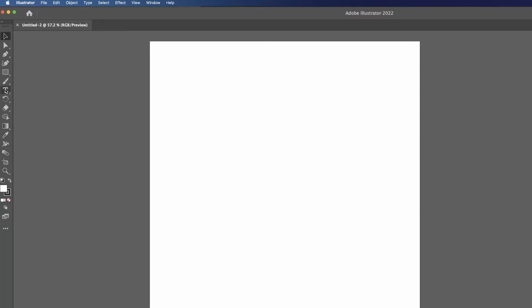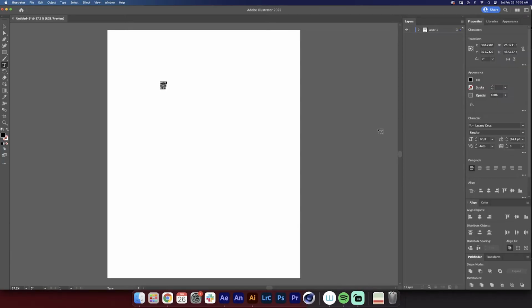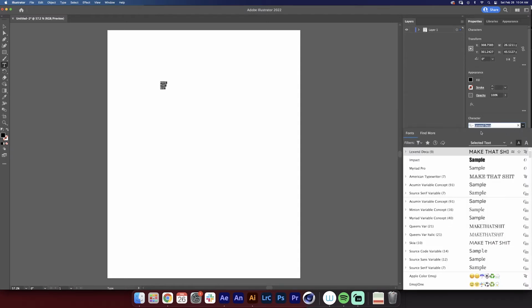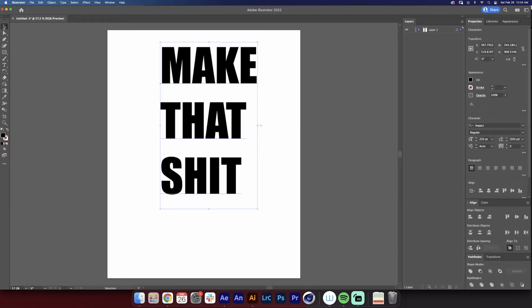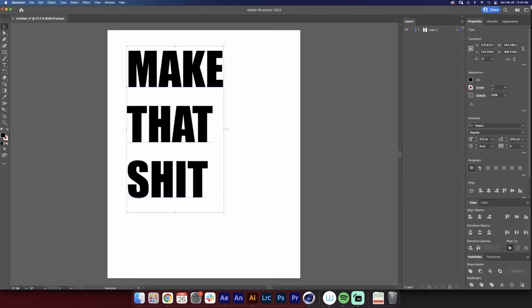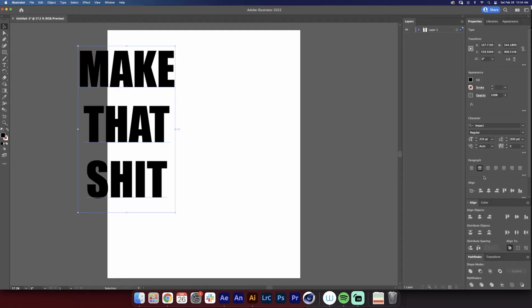Now, using your text tool, click on the text tool and type in your words. Make that shit. Now, while selecting everything, change your text to whatever font you want. In my case, I use Impact. And I'm gonna change the size to about 250. Click on your text and under paragraph, click on your middle to align it to the middle there.